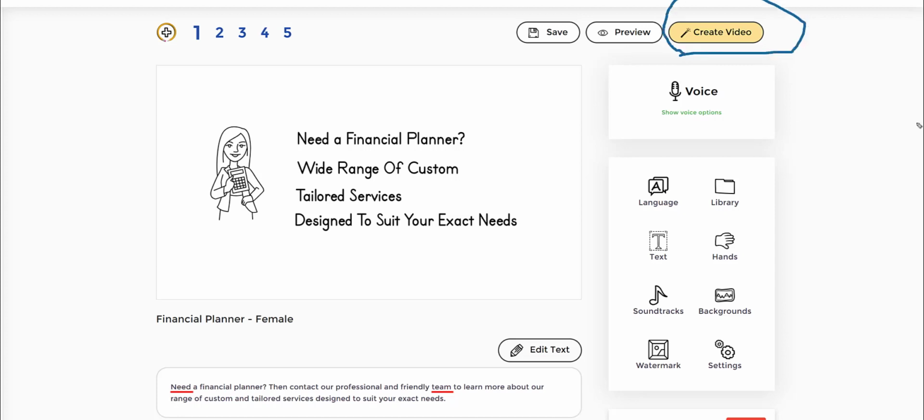And since we use our own rendering engine and we host everything on the cloud, it does not slow down your computer in any way, and you can just go have a coffee, go for a walk, and then the video will be done.